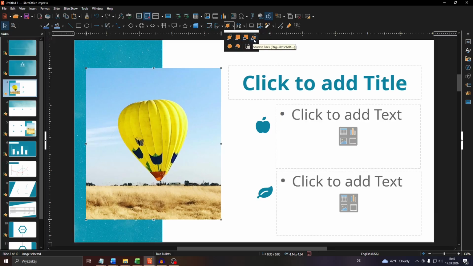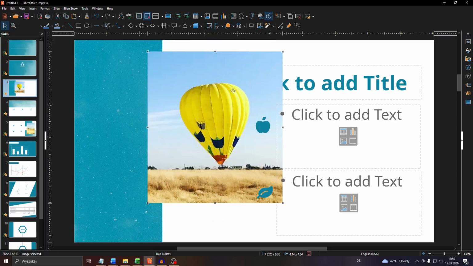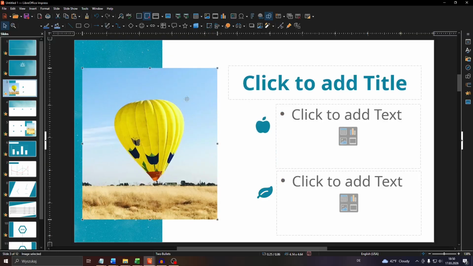And you will see the given associated shortcut next to it, send to back. So if I move that behind the object, or for instance in front of an object, and move the given image, it will be in front of the given object. So that's how it works, guys.